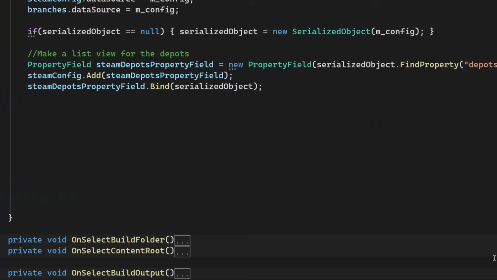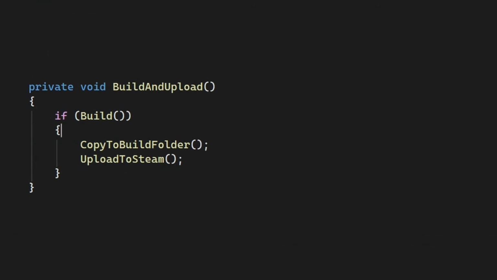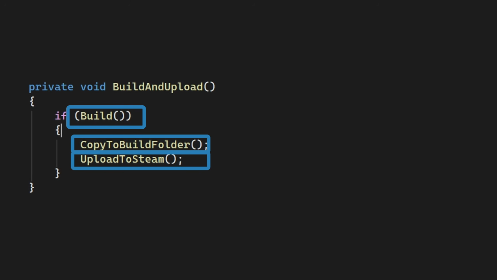Right then, that's all of the main boilerplate out of the way. Let's get our 4 buttons working. We'll make a new method for each of our buttons, and our 4th button will just call all 3 of our other methods in sequence.